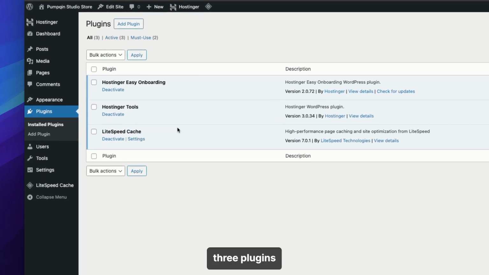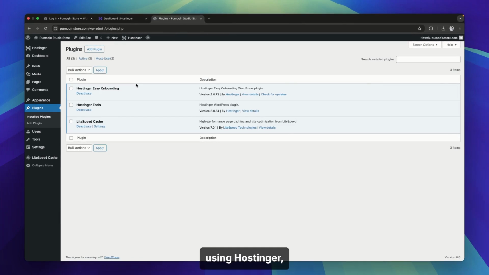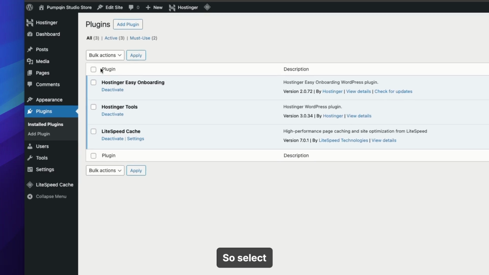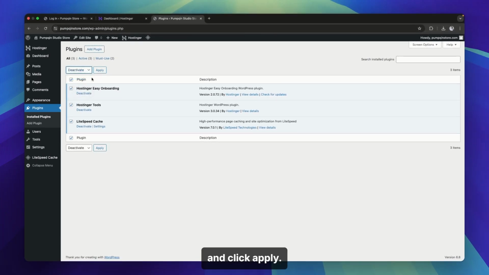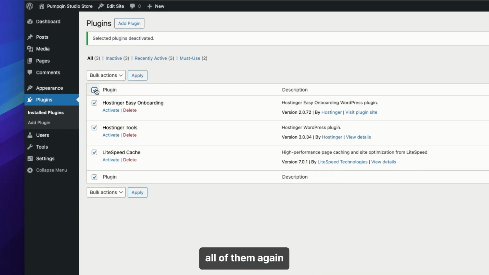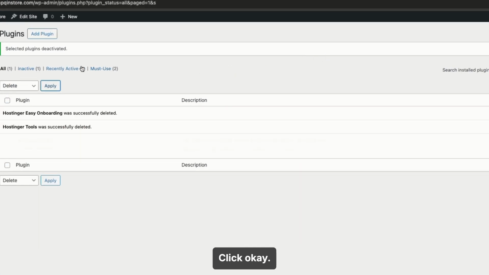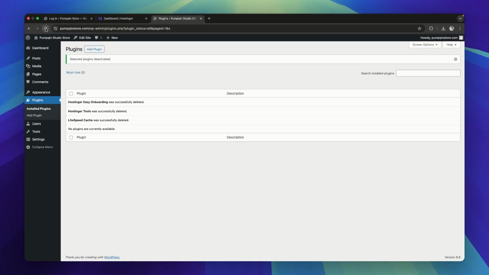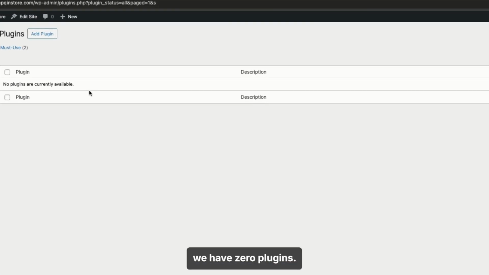And just like these 3 plugins, which are pre-installed by Hostinger, since we are using Hostinger, they add some functionalities, but we don't need them. So select all of these plugins, select deactivate here, and click apply. Once deactivated, select all of them again, and choose delete, and click apply. Click OK. Now if we hit refresh, we have 0 plugins.